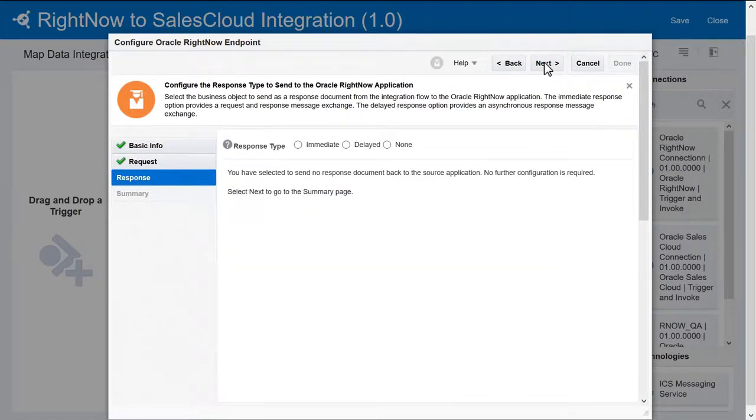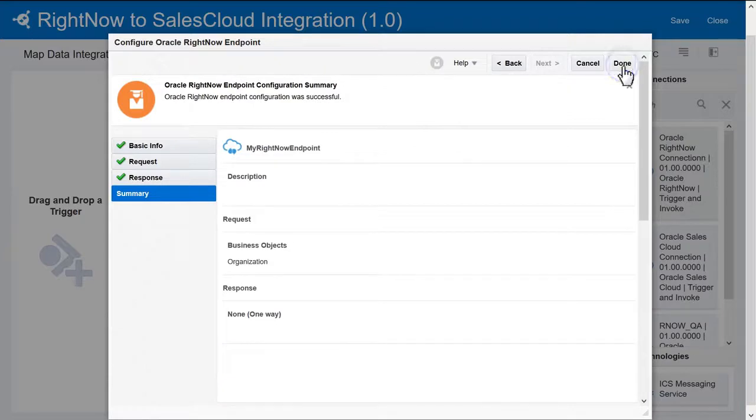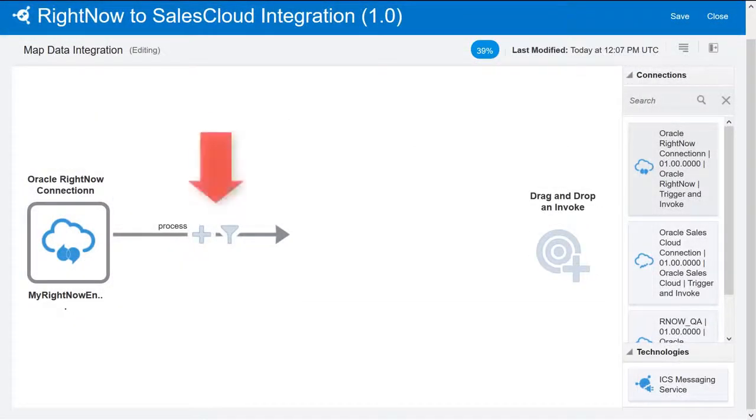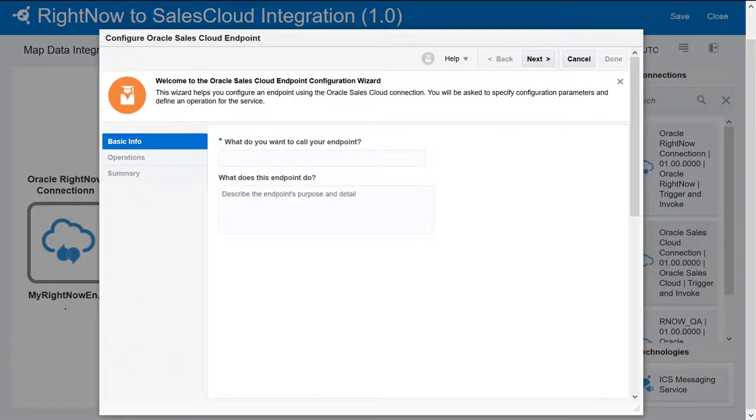Then, move on to the response. Because this is a one-way flow and there's no response, select None. Review the summary of selections. Now that it's configured, the canvas shows the RightNow instance and its inbound flow. Configure the invoke using the Oracle Sales Cloud connection, following the same steps as for the trigger.